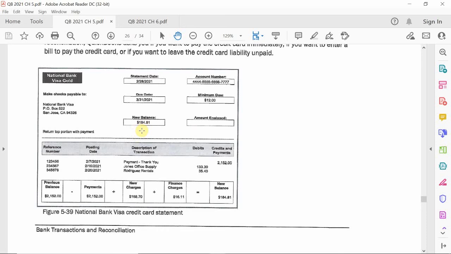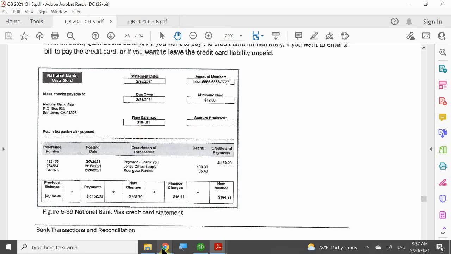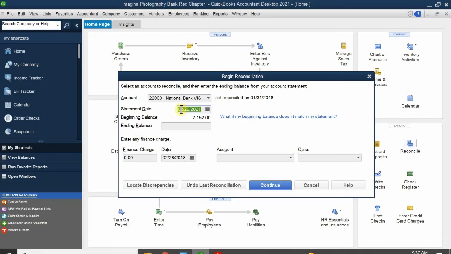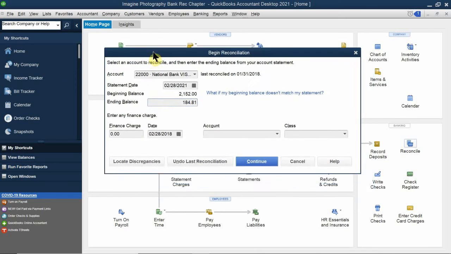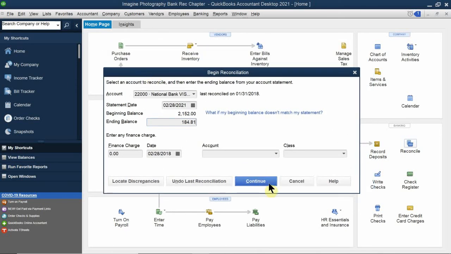So the new balance is going to be $184.81. Okay. So 18481. And the same thing that you're going to do here, you're going to process what was the interest that was charged.